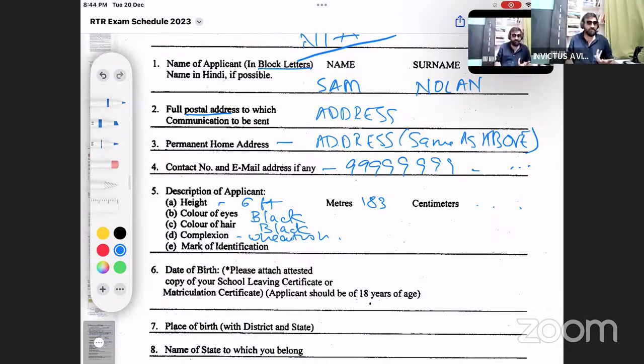And mark identification, this is one thing that you have to tell them, whatever marks are visible marks on your face generally, or maybe somewhere on your forearm or somewhere. Generally, they look for face. So for me, you see there's some mark over here. So I can say a scar on forehead just below hair. See if you have any mole or any scars anywhere. So I can say a lot of scars on my face, but they want one specific thing.